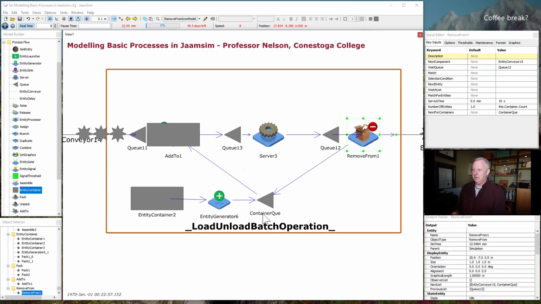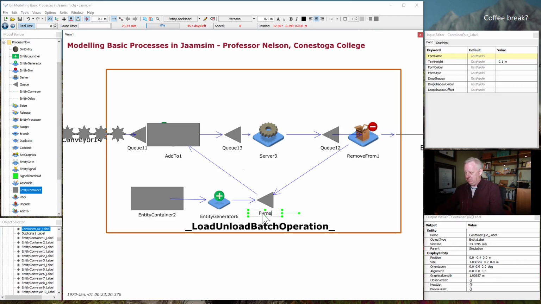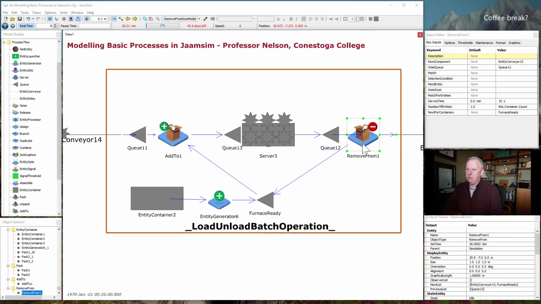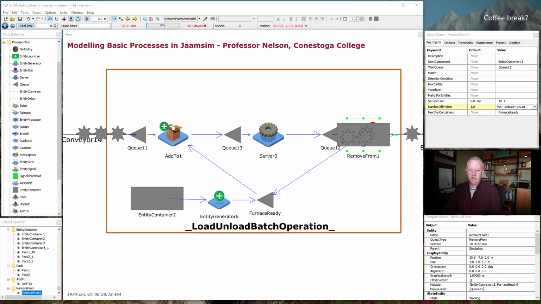So basically, this is furnace ready, and if the furnace is here, it's ready to be loaded. Once it's unloaded, it becomes ready again. We'll move back into this ready queue. The other thing that I've been a little bit sneaky about is the number of entities to be removed. The simplest thing is to just put the same number here as you have over here. That's easy. I just wanted to show you that there's all kinds of opportunities to use logic statements.